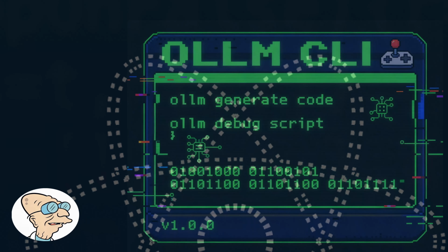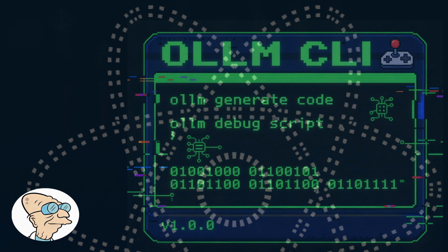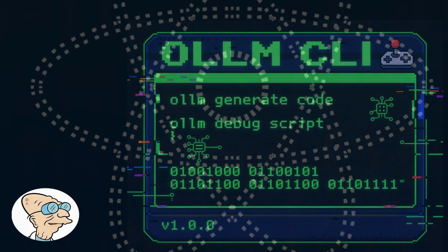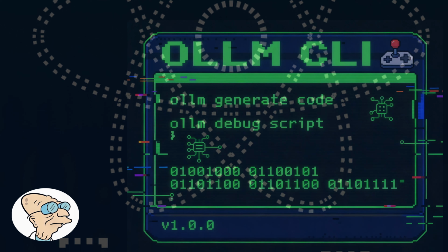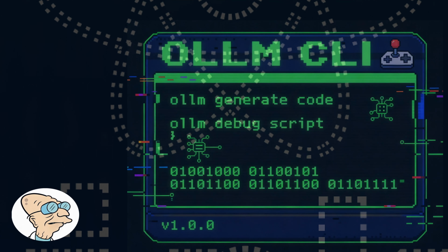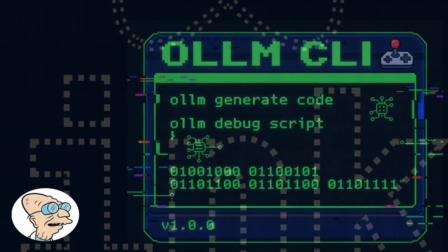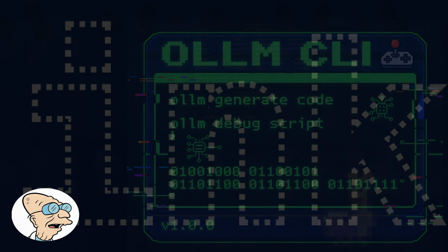Meet OLLM CLI, a local-first command line interface designed for this new era of open-source LLMs, with models that can reason, code, and use tools just like their cloud counterparts. The only thing missing was a proper developer interface. That is what we built, and why local LLMs matter.